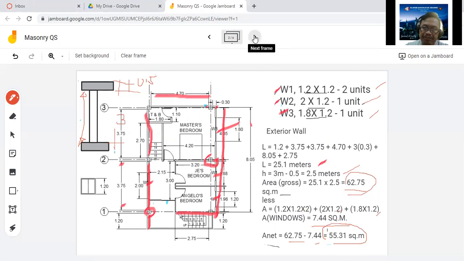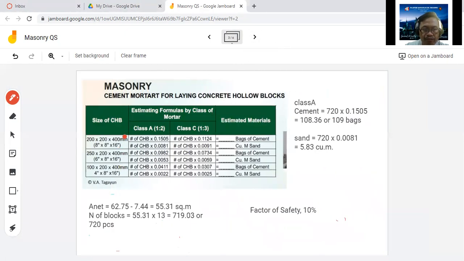From here, you can now compute the number of CHB and then the materials included, like the cement and the sand. Of course, you have the area already. You multiply it by 13, and you get 720 pieces. Now you can use this 720 pieces to compute for the bags of cement and the cubic meters of sand, I should say.